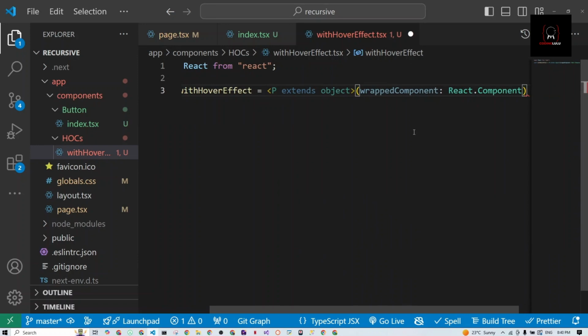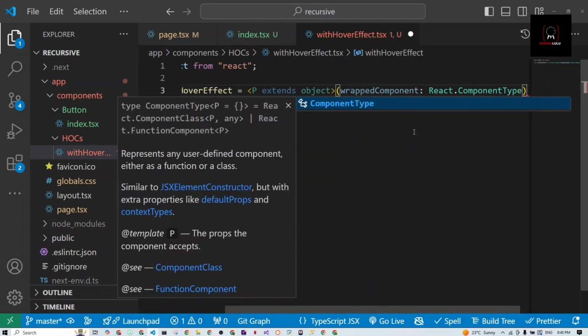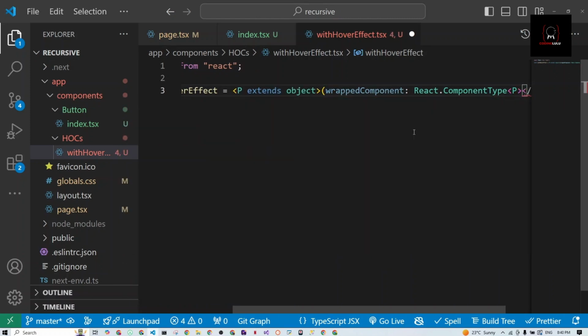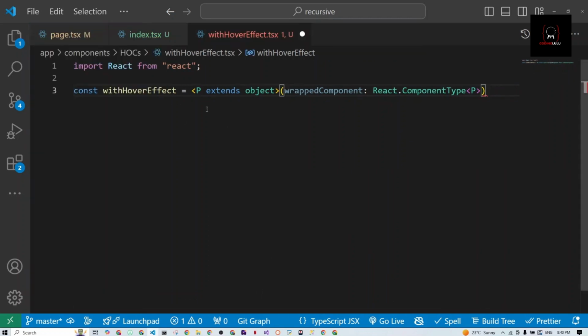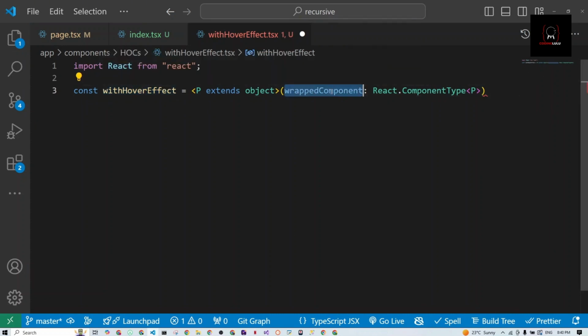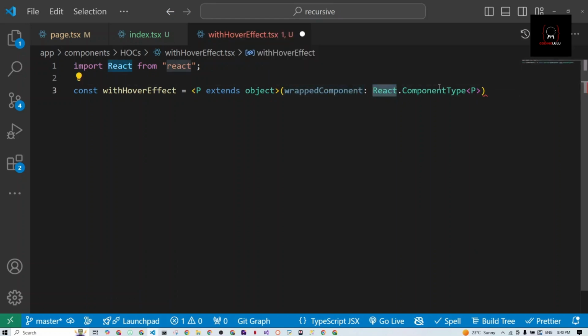Okay, what that enforces is the component type, and this is again just TypeScript related. If you're using JavaScript only, you don't have to do it. So all I'm saying is that my with hover effect will accept this wrapped component as a property, and this wrapped component will be of type React component type and this generic type of P. Okay, that's what I added right there.